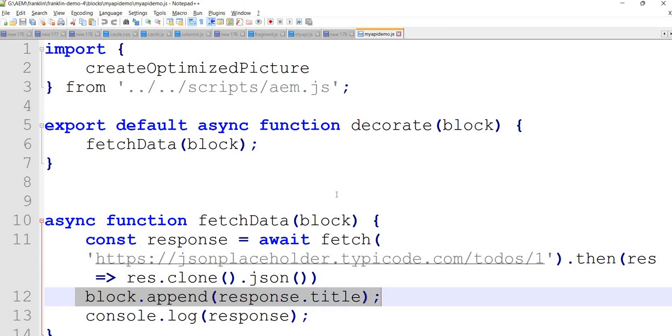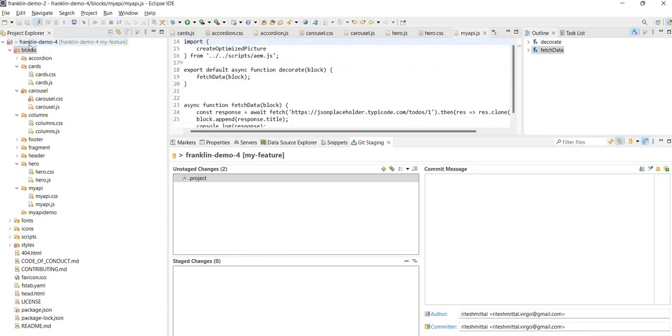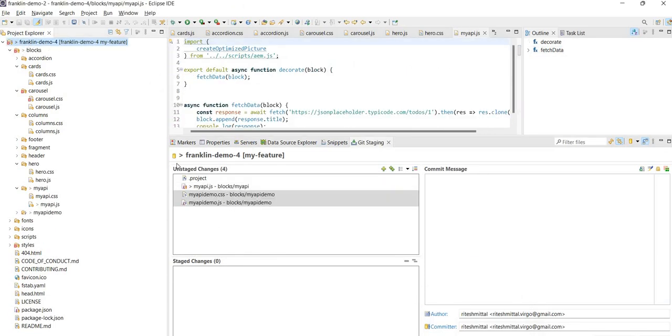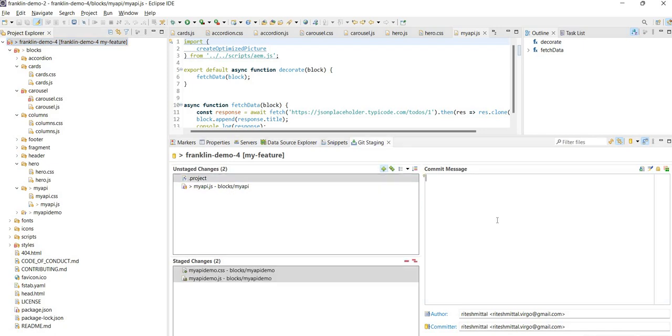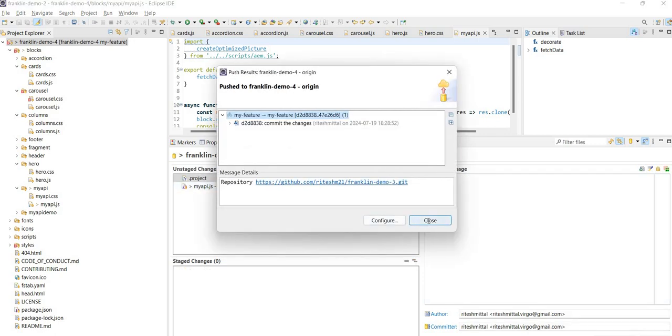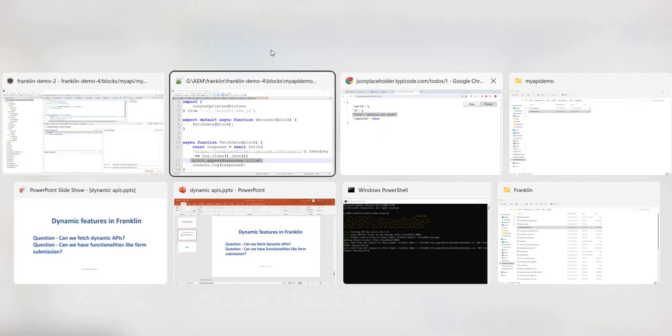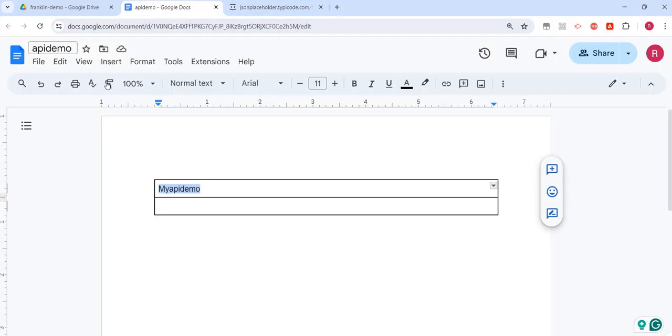Simple thing, right? Okay, so now I have created the block. So we need to deploy this. We need to push it to our repository. So what I will do is index the data I have added and commit my code. Okay, it's done. And I will go back here and let me preview it.